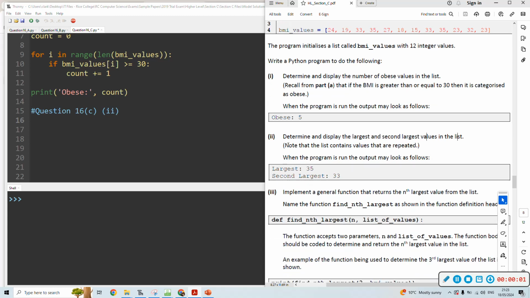So 16 C part 2: determine and display the largest and second largest values in the list. Sounds like it's pretty easy, but not as easy as it looks. Note that the list contains values that are repeated, so when the program is run, the output may look as follows: largest and second largest.